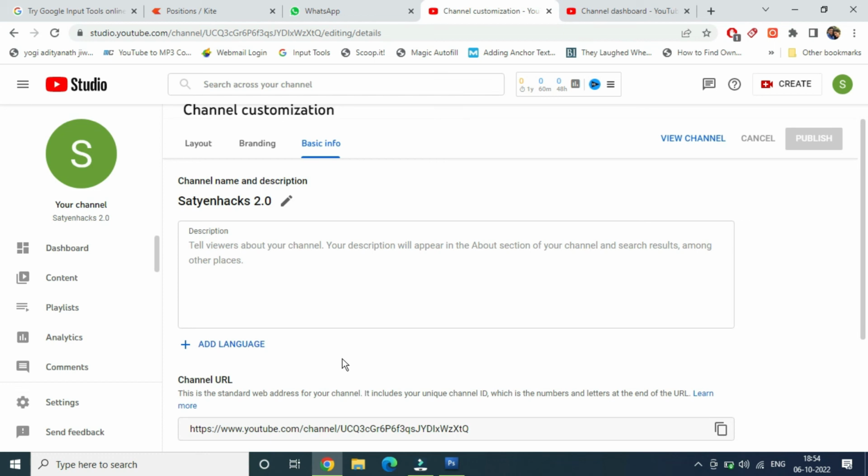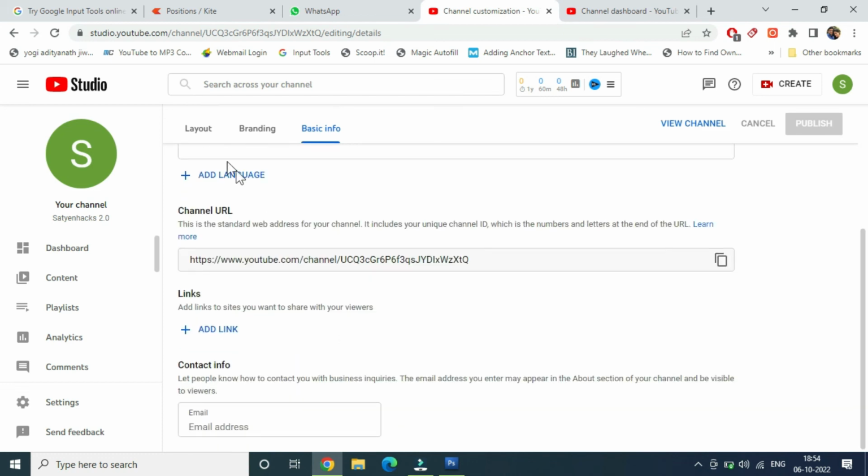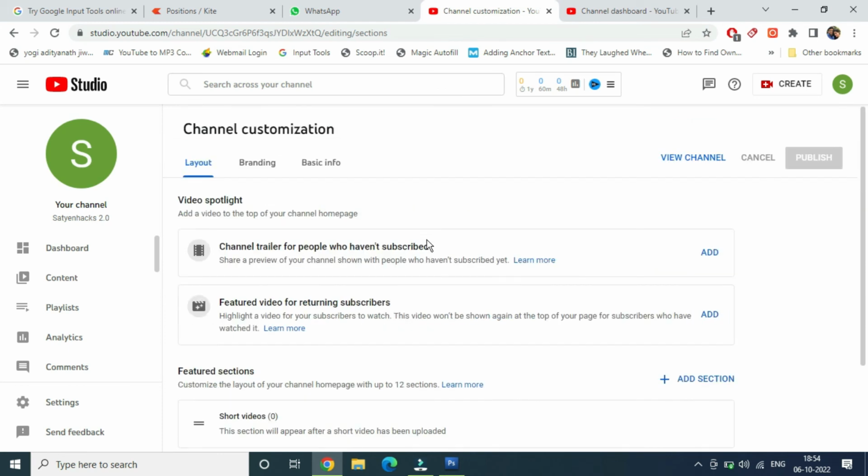Now you can go to the layout section. Layout is actually very important for the channel, because new people will be visiting the channel homepage, and from here you can design how it's going to look. You can enable a featured video, or you can enable a channel trailer if you have made one. Okay, all those settings are from here. You can click on add from here.